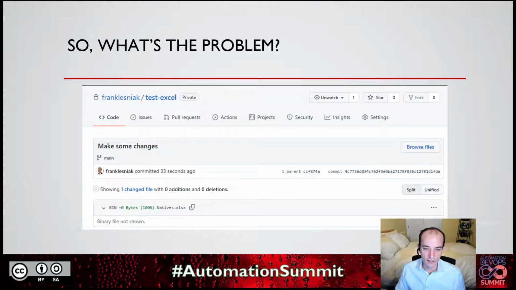I made a change to the file. The change I made did not change the size of the file, but it changed the content. And I can't tell what was changed other than it just says something was changed. That's not super useful if you're trying to go through a Git workflow and understand what people are proposing or what changes have been made.